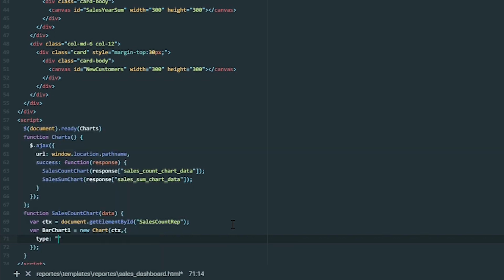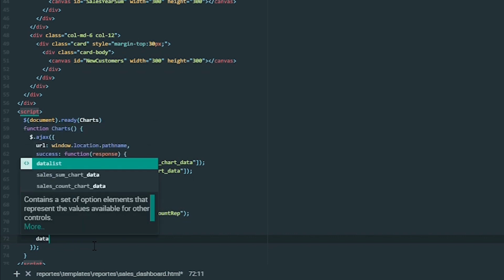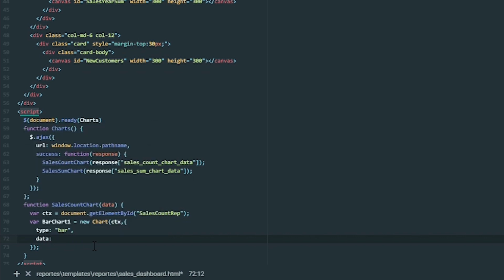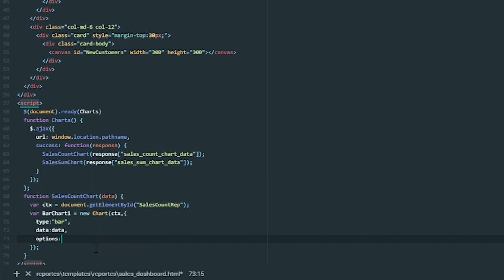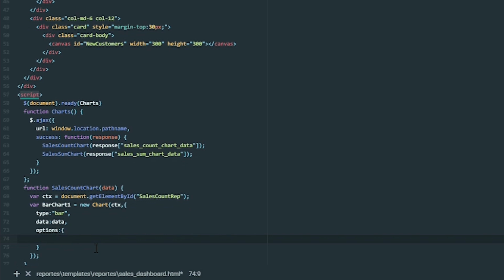So the type of chart we're going to build for this one is bar. This is going to create a vertical bar chart. Data, the value for this is going to be the data. All right, so that's going to be the argument we passed here. Okay, so that's the logic we built in the backend. We're going to add some options here. Okay, we're going to open brackets, and we're going to say scales, and we're going to open some new brackets here too.